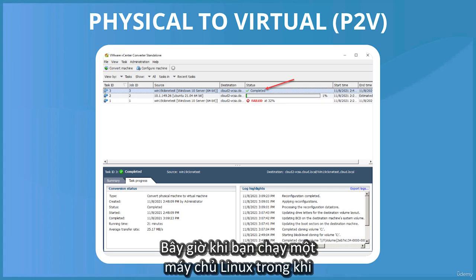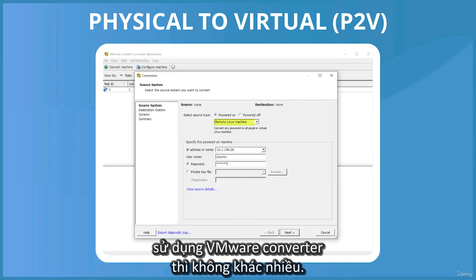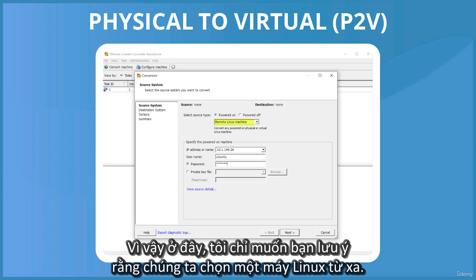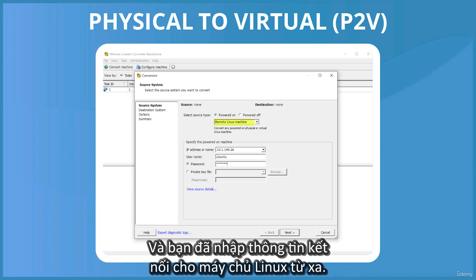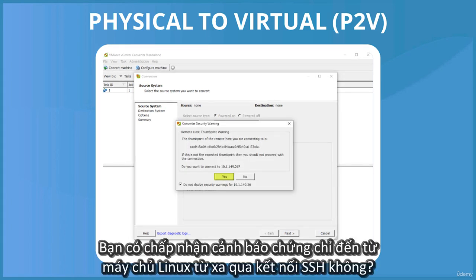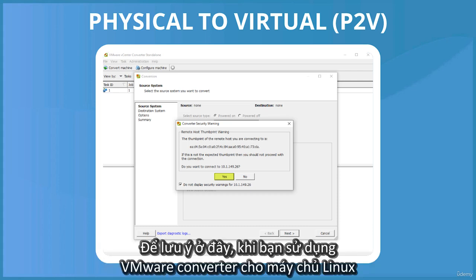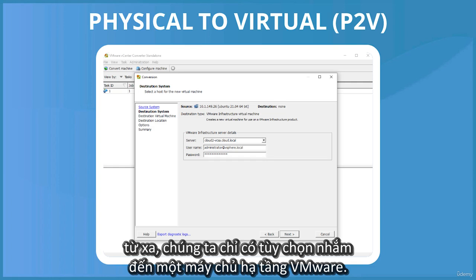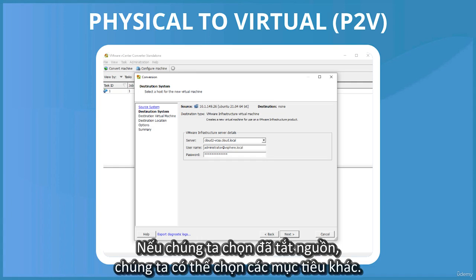Now, when you're running a Linux server, well, using VMware Converter is not that much different. So here, I just want you to notice that we select a remote Linux machine. Then you enter the connection information for the remote Linux server. You accept the certificate warning coming from the remote Linux server via the SSH connection. Note here, too, when you're using VMware Converter for the remote Linux host, we only have the option to target a VMware infrastructure server. If we select powered off, we can select other targets.